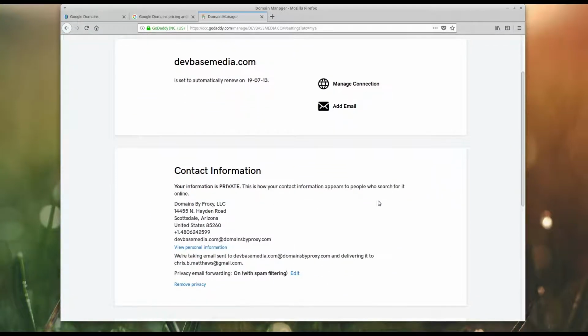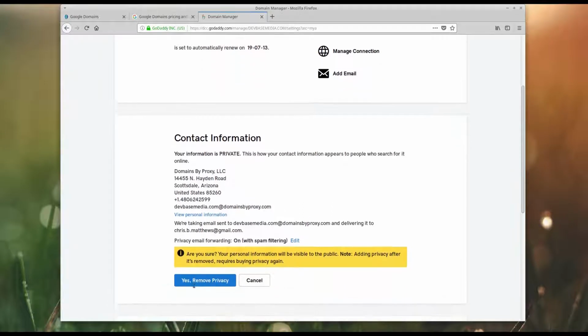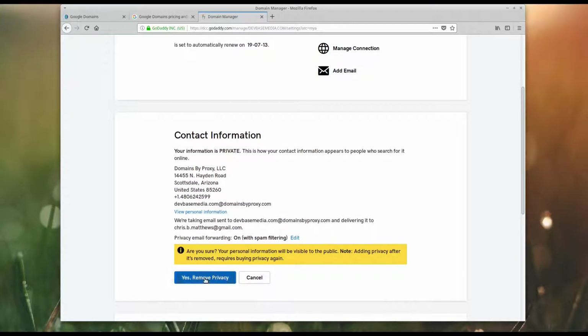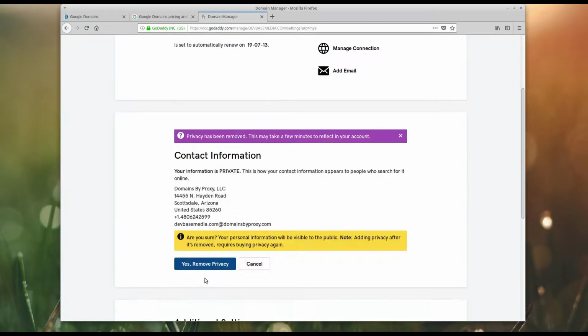First of all, notice that the contact information is set to be private. Well, I need to turn that private registration off. Otherwise, the transfer will bounce. Now, you may not have private registration on your domain. I paid extra for it. So what you need to do is remove the privacy. It'll give you a little bit of a scary message, but yes, I'm going to remove the privacy. Okay, so privacy's been removed.